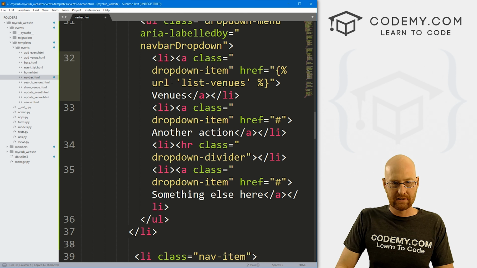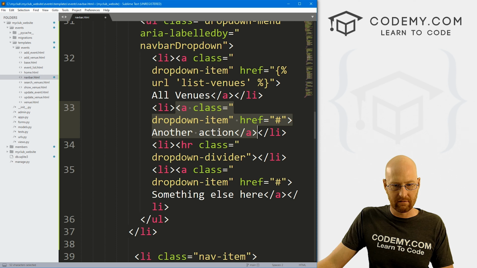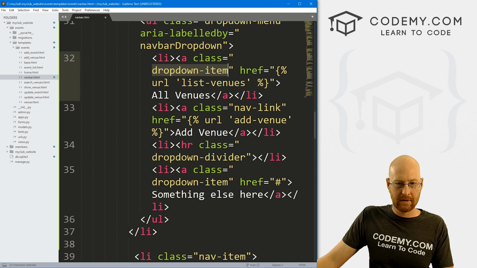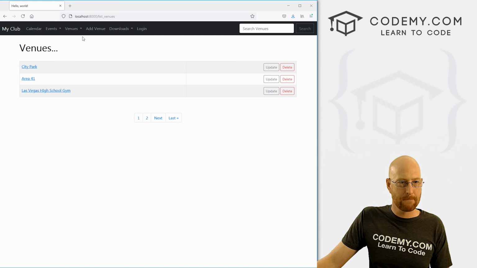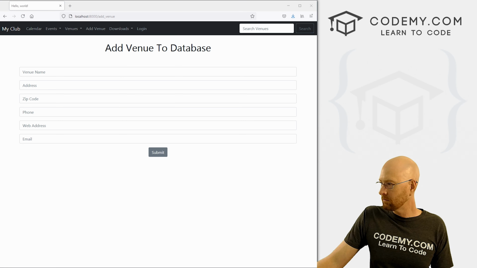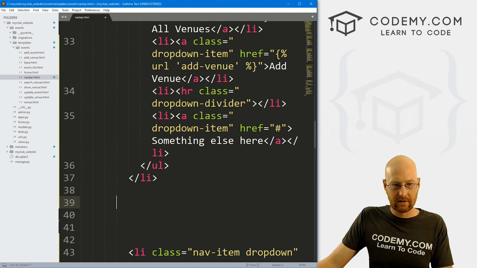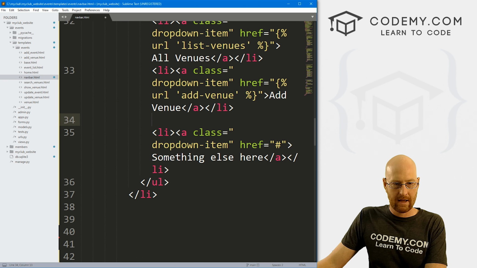And then finally, we just have this last one, add venues. Maybe right here, instead of it saying venues, we'll say all venues. Like we did with the events, all events. And here for the next one, we just pop this in, grab our drop-down item, change out the nav link thing, save it, refresh it, boom, add venue. That seems to work. So we can get rid of this guy. And we can also get rid of the drop-down divider, this thing, and also this something else here guy.